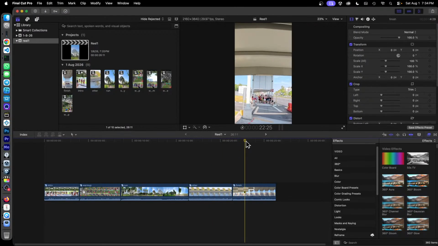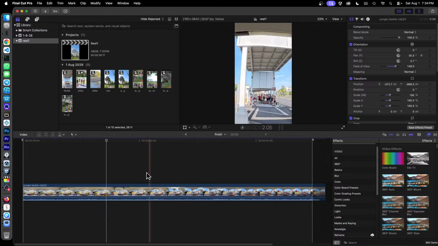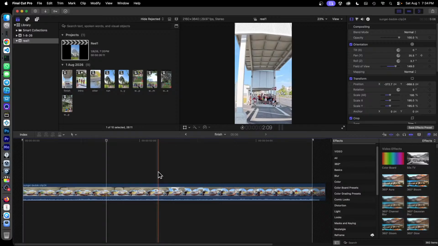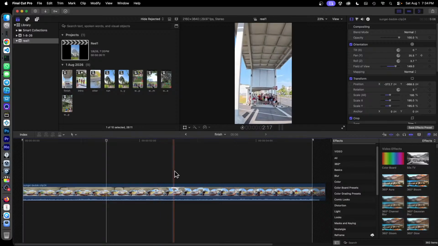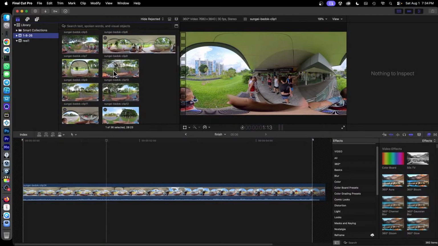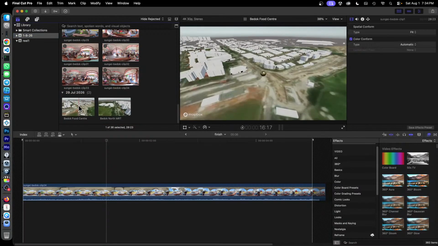Finally, with the finished part. So this is the part where we run to the end. Again, inside the compound clip, we will superimpose a map of the ending point of the run. This is the Bedok Food Center. In fact, I can do it now. If I go back to here, I can just look for Bedok Food Center and drag it in.